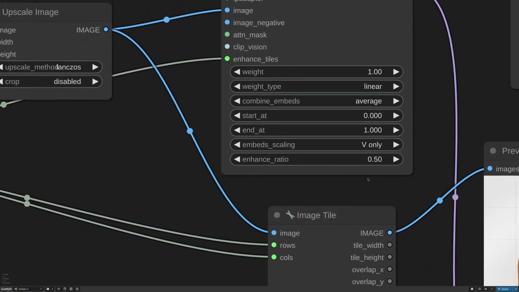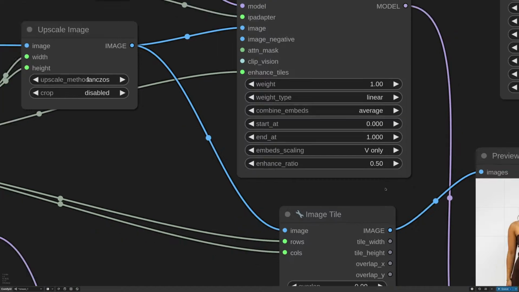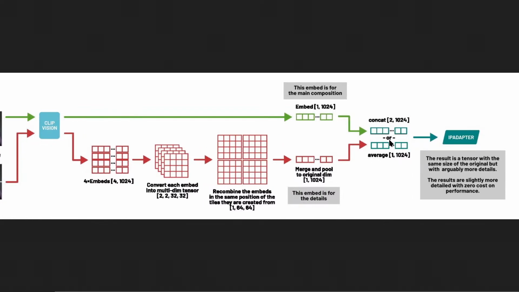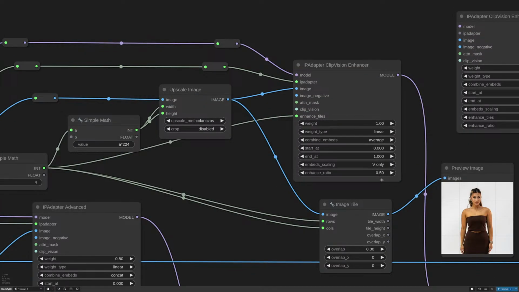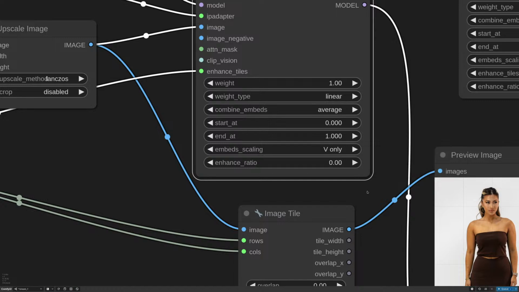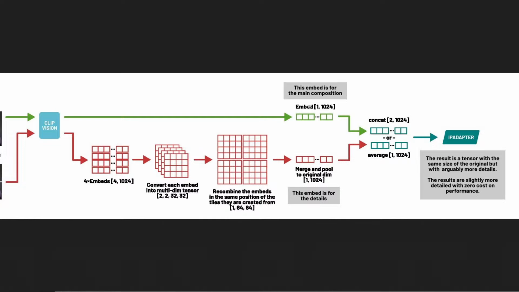So another important thing is the enhance ratio. So we said that at one point we are going to average or concatenate the two embeds. The one for the composition is the one that usually the IPAdapter gets. So this ratio is basically how much of the original composition embeds we are going to inject. Why is this important? Basically, if I set this to 0, it's like not sending at all the composition embeds. This means that the image only takes details, no composition at all.